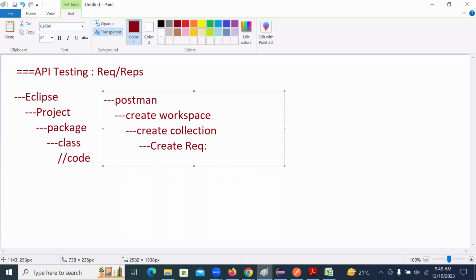Under that particular request, we can use a GET request, and then a POST request, and then a PUT request, and a DELETE request.